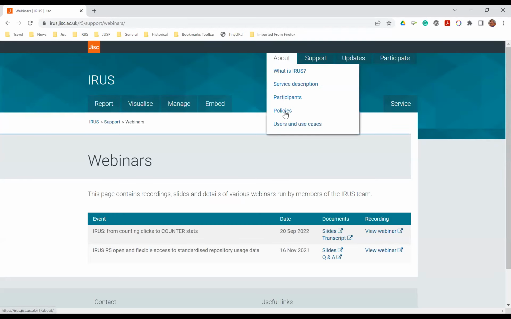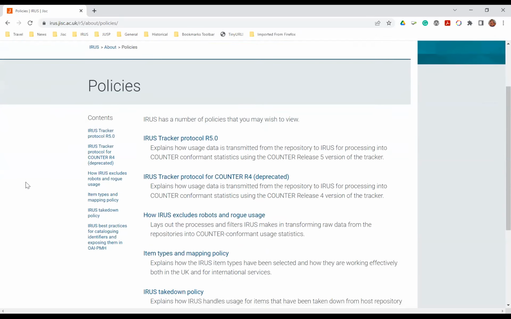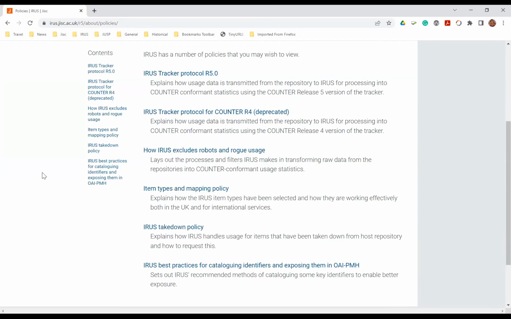Just very briefly, if you're interested in the policies, if you want any more detailed information about the IRUS tracker protocol itself, or how IRUS excludes the robots and rogue usage, how it goes about doing the processes, the IRUS item types and mapping policy, or if you want to request a takedown, or if you want to look at our recommended methods to expose identifiers, then please have a look at the policy area.